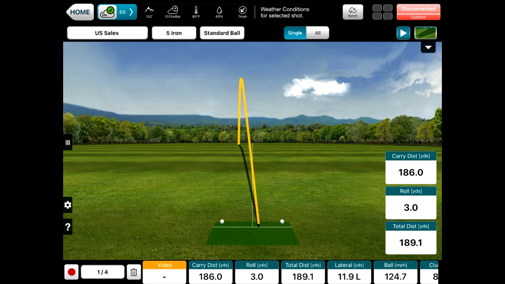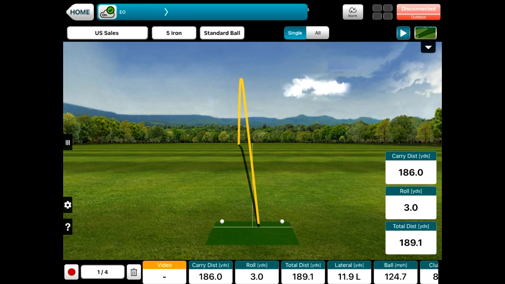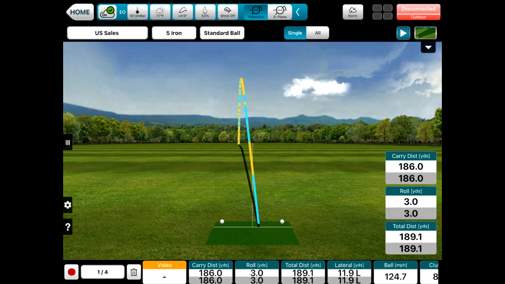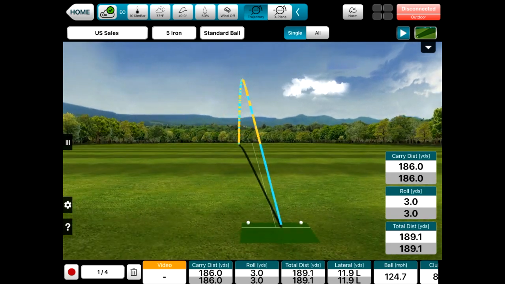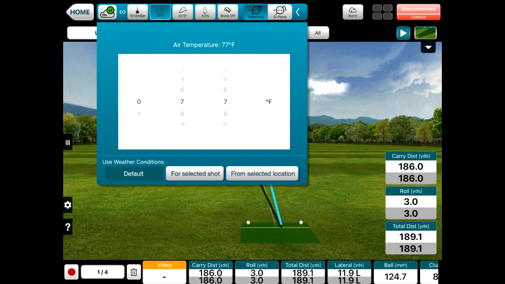So the next thing I'm going to do is hit the blue button there, the EO, and I'm going to show you some of these elements. Immediately you'll see in this case that there's a blue trajectory that's also forming there over the yellow one. So for any of these conditions, you can actually go and change them if you wanted to see what if. You can choose for selected location. You can also select for the particular shot. Maybe you were at another place where you hit it, and then you can see how that modulates the results.